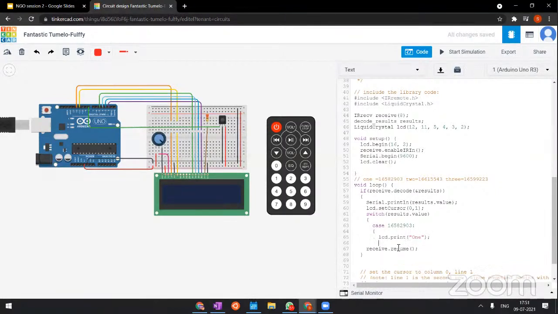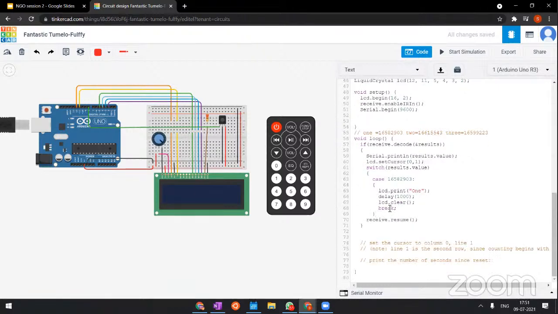Then let's delay for 1,000, because we just want to know if it is a 1 or not. I'll remove this clear, because we want to clear it after a second. So we just want 1 to be printed for a second, and after that we will clear the LCD. Once we've done this, let's go ahead and break. I'll explain what the break statement is. If the code comes across a break statement, it will move out of its smallest existing loop. So if the switch case comes across the break statement, the whole switch case will stop, and it will go to the next statement after the switch case, that is receive.resume.